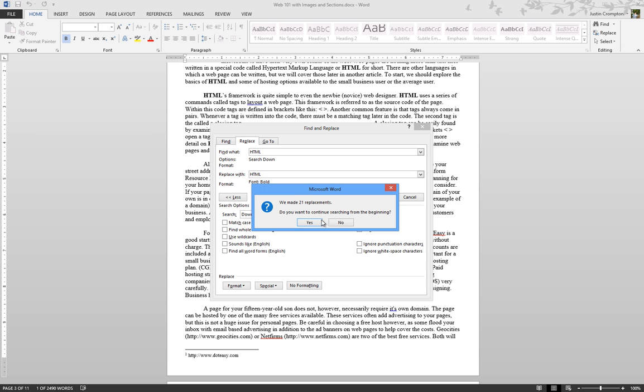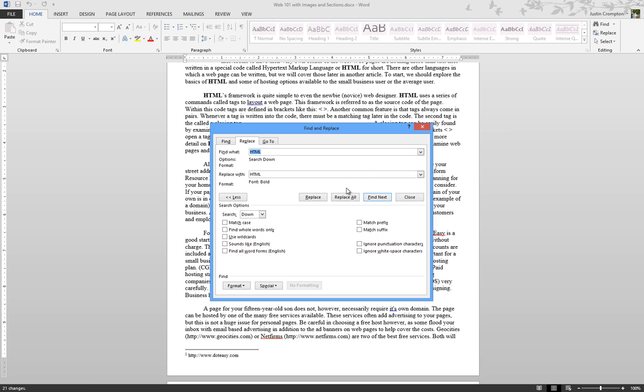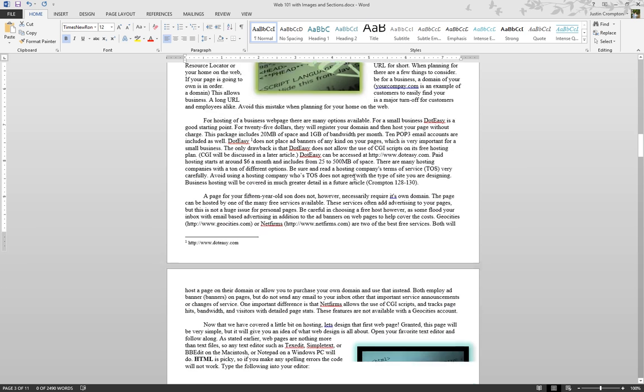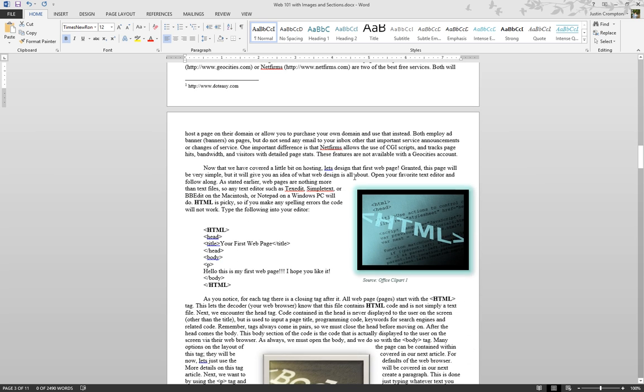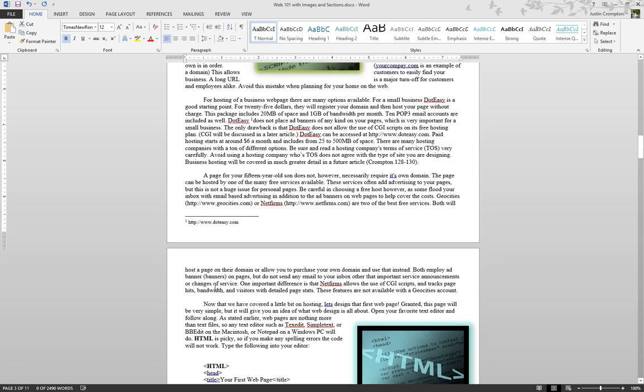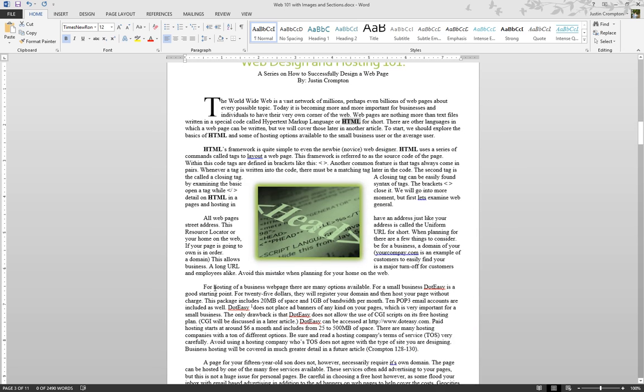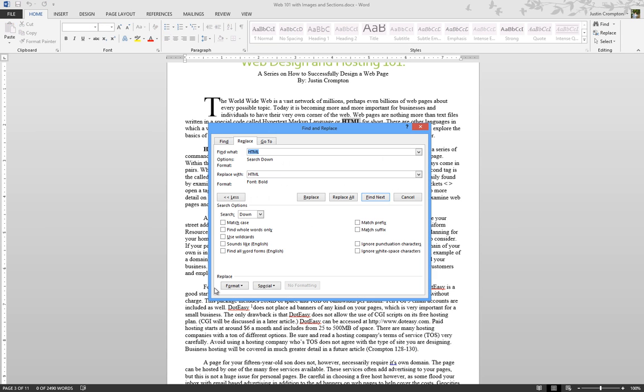Do you want to search from the beginning? Since I searched downward, yes. All right, we're finished and we made 21 replacements. You will notice up here every time we have HTML now in our document, it has been bolded, and if it was lowercase, it's been changed to uppercase, as we see in our little coding sample here where we have some tags. So that is the Replace feature, not replacing a word per se, but actually applying formatting to a word that's used repeatedly in the document.